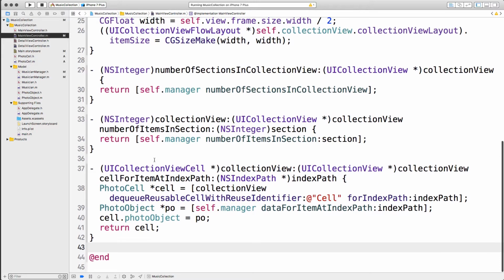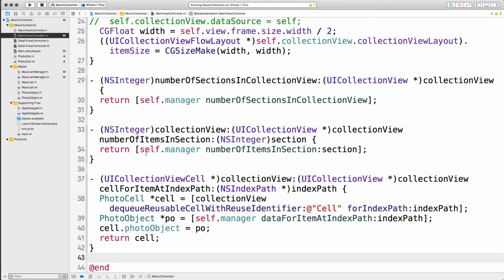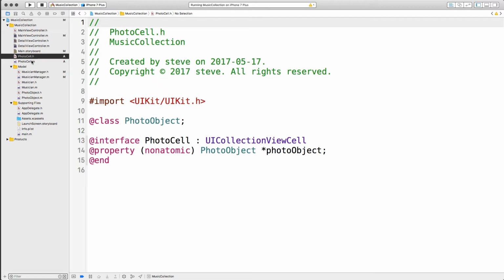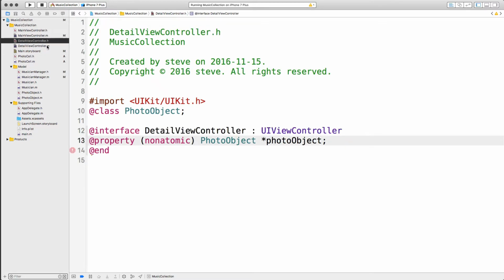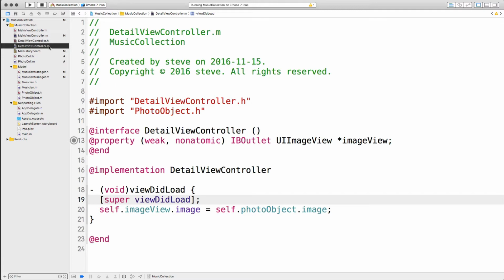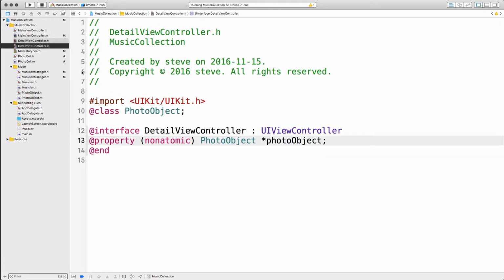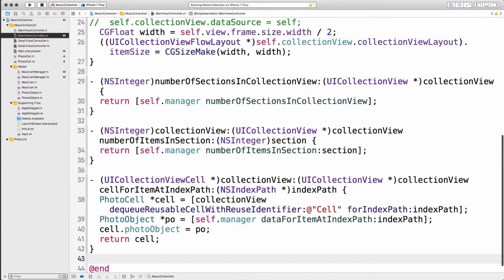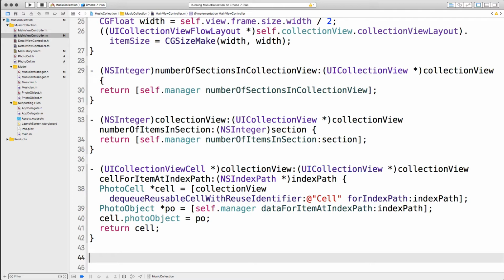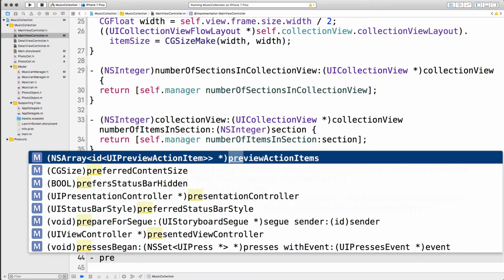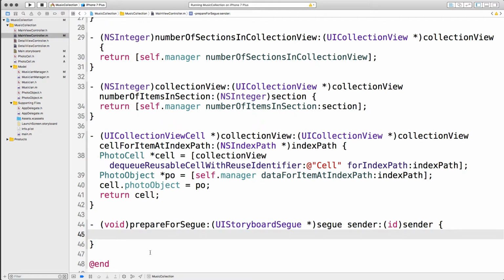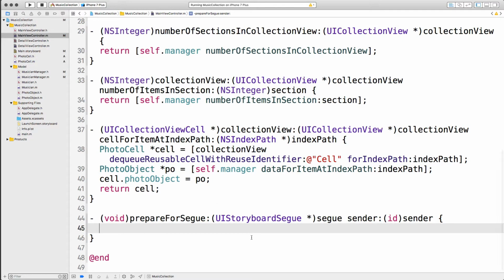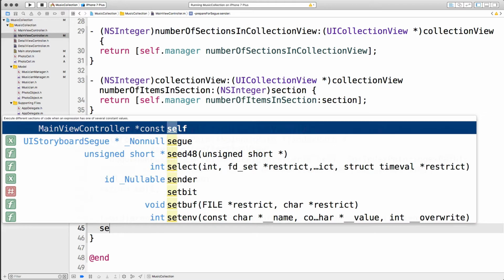You imported the photo object, and then in the detail view controller .m, you have an @class. So I did an @class in the .h and then imported it into the .m. Okay, I need to really quickly do a prepareForSegue. And since this is my only segue, I'm not going to worry about checking for an identifier. I didn't even give it one.